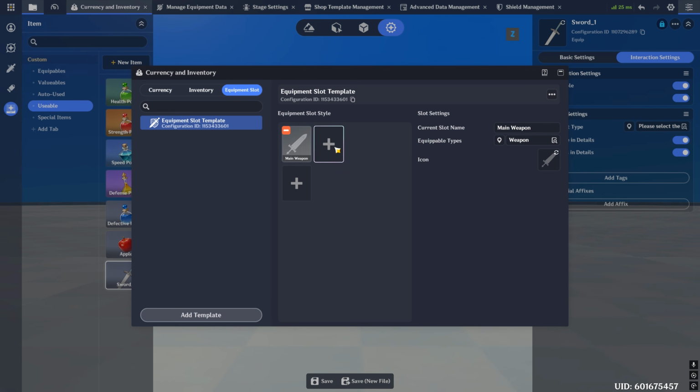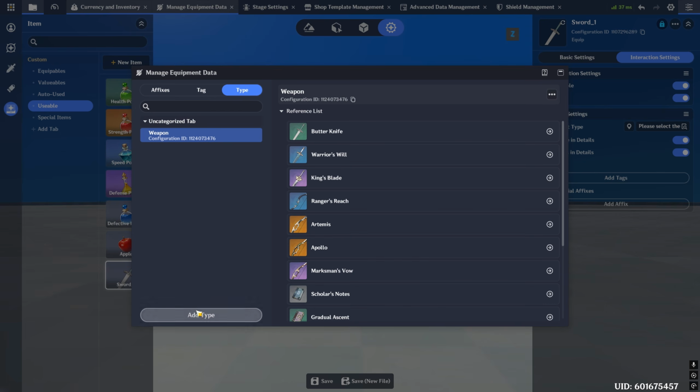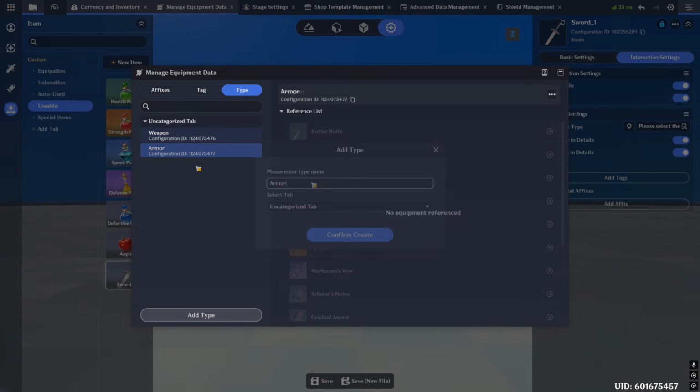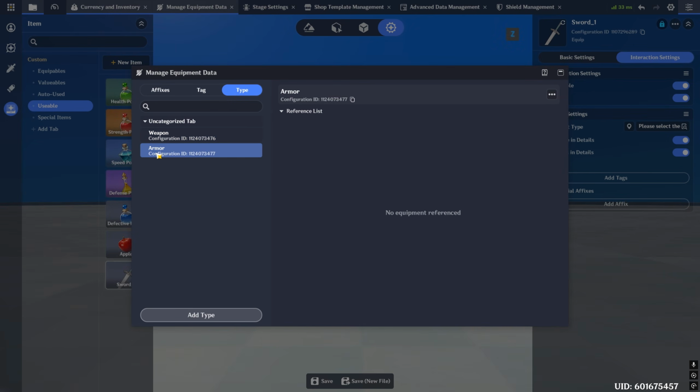If I make a new equipment slot, then I can specify another name. So for example, secondary weapon. It looks like I can't even finish typing it because there's a character limit. So okay, let's not go with that. Let's say it's something like helmet. And so here I can click on equipable types and I can add a new type called armor. And now on my items, I can select this as a type.